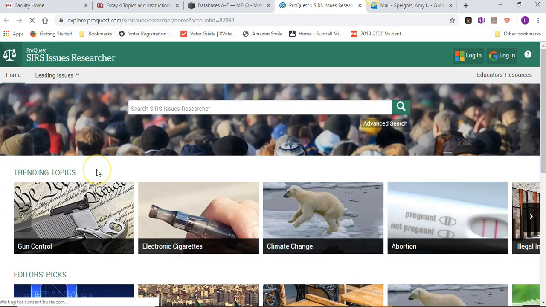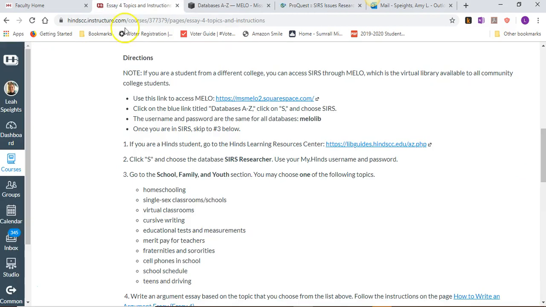Alright, now I am already logged in, but the first time that you log into Milo, it's going to ask you for a username and password. On the Topics and Instructions page, you'll see these instructions. The username and password are the same for all the databases in Milo. It's M-E-L-O-L-I-B. That's the username and the password. Okay?